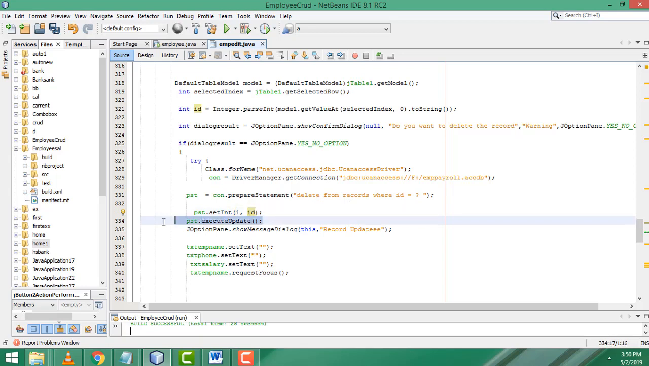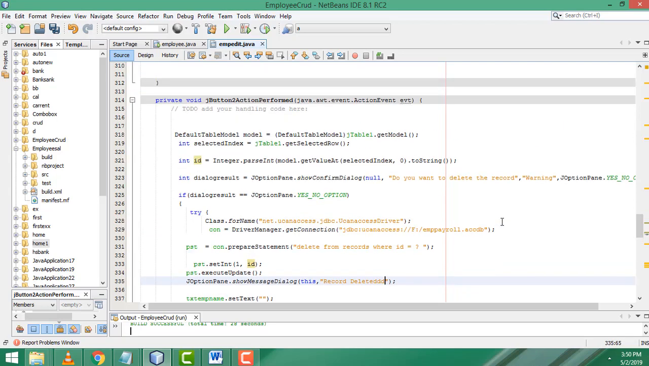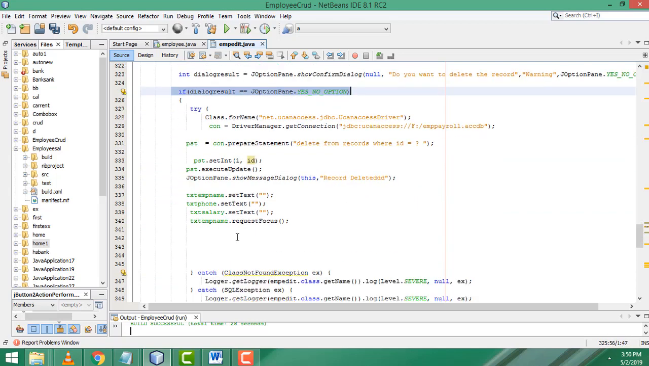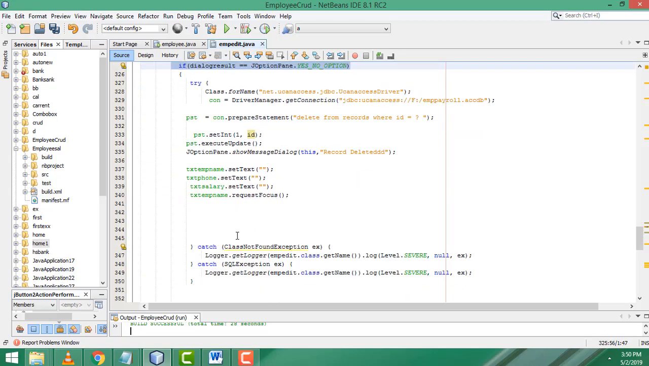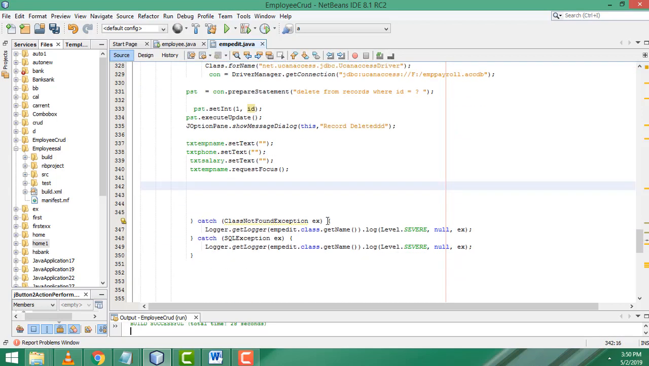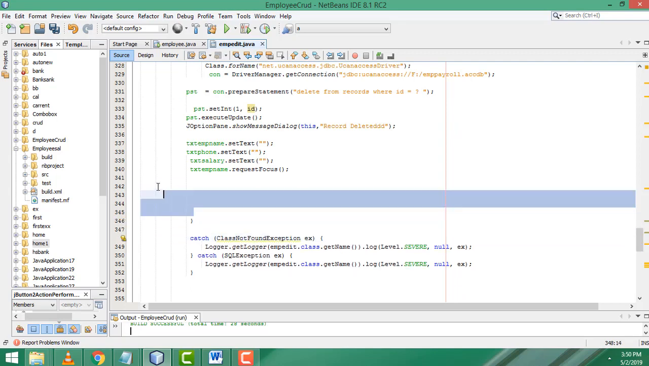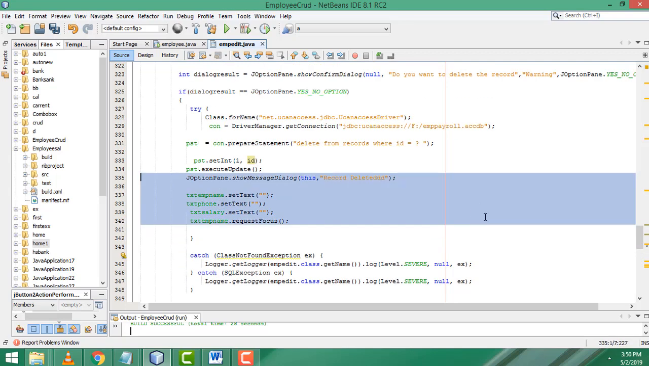So after that we have to execute update. Here we have to write "Record deleted". That's the only thing we have to write, right? This is a confirmation message. If it is yes, record should be deleted. That's the only thing we have needed, right? Now let's check whether it's working or not.